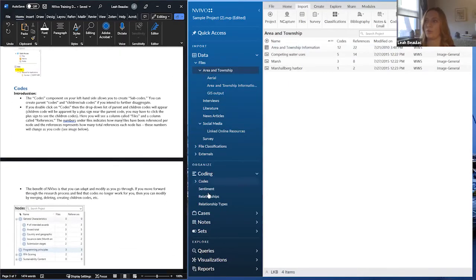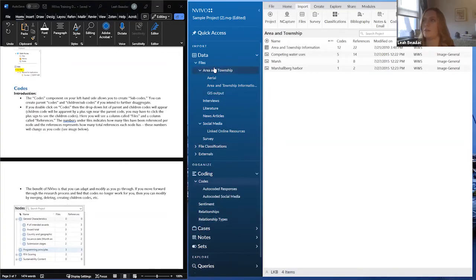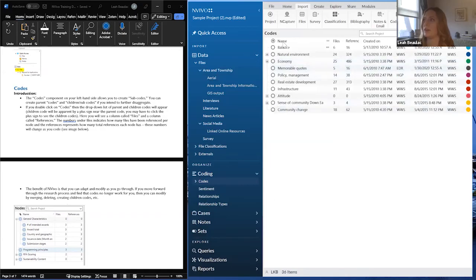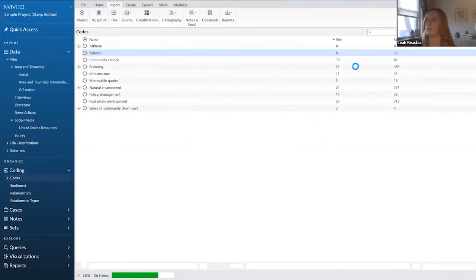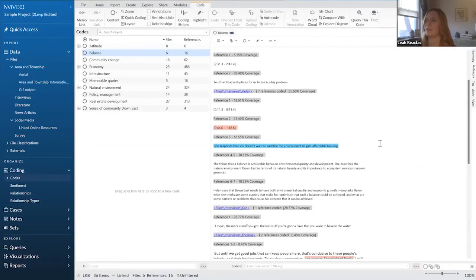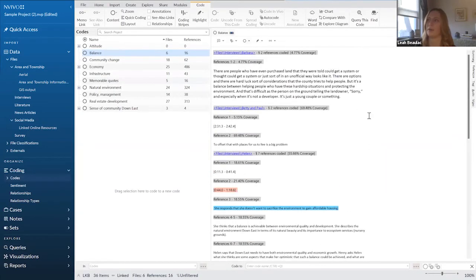Now, the next thing we're gonna go over is the actual coding. So I'll open up this right here and you'll see a number of things. You'll see this modified by and it says WWS. So if I modify something, then my name LKB will show up. And then you also see that they've associated a color wheel with each different code. And that means when you look at the document, you're going to see this color highlighted. So to make that less theoretical, I'm gonna pop open this code and show you what that means. See, now you see this is coded under that one that was highlighted blue and it's right here. So anything you code will pop up on this balance.